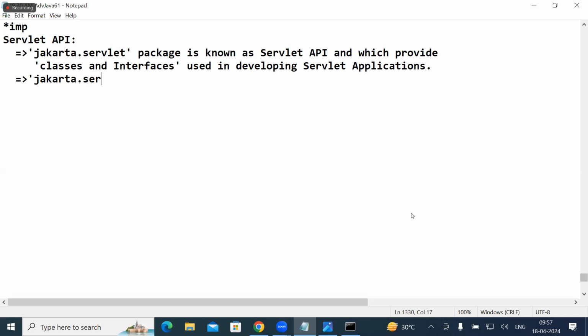jakarta.servlet.Servlet. Jakarta refers to the library, servlet is the package, and this Servlet is the interface. The jakarta.servlet.Servlet interface is the root of Servlet API. Root of Servlet API means starting point.